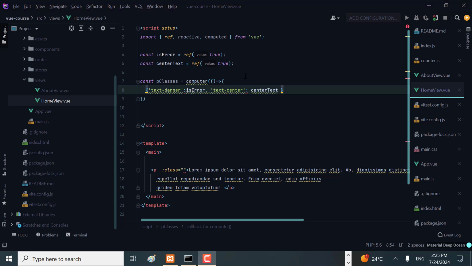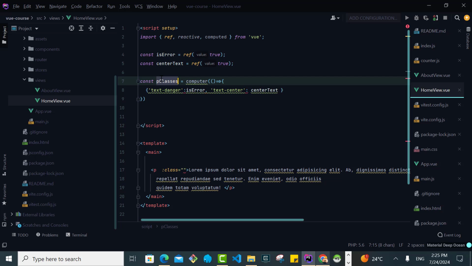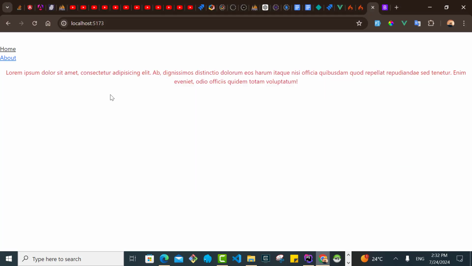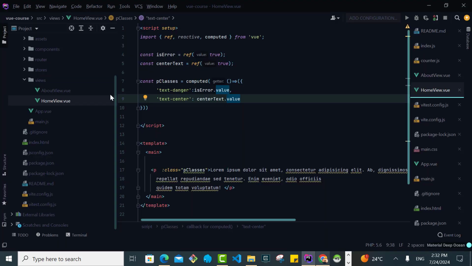And after doing that, I can simply copy this. Let's see. Okay, I don't need another object here on top of this. I can simply do this. And I can now paste my computed classes here like this. If I go back to the browser, the same thing. And so guys, that is it with computed properties, using computed properties to render classes dynamically.